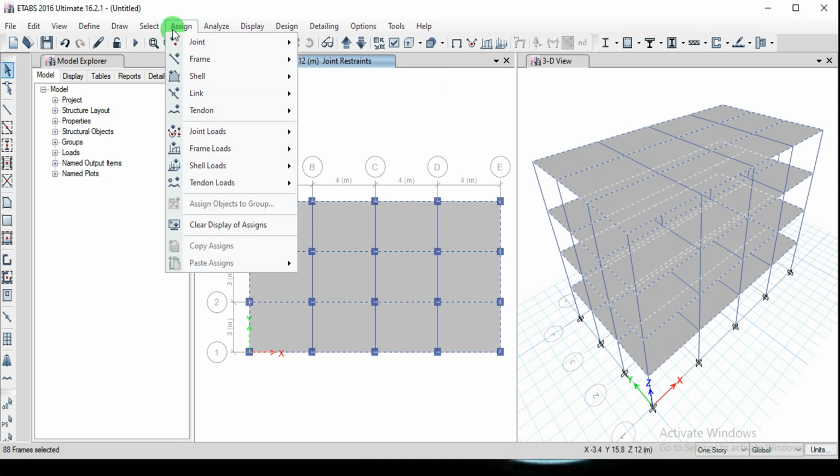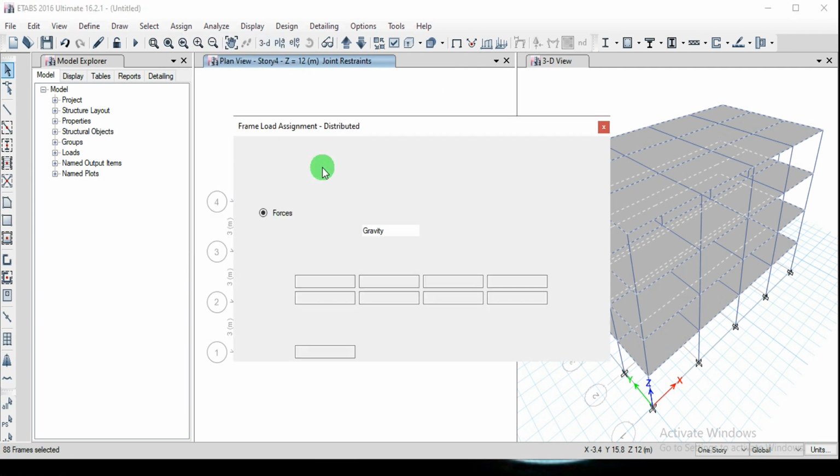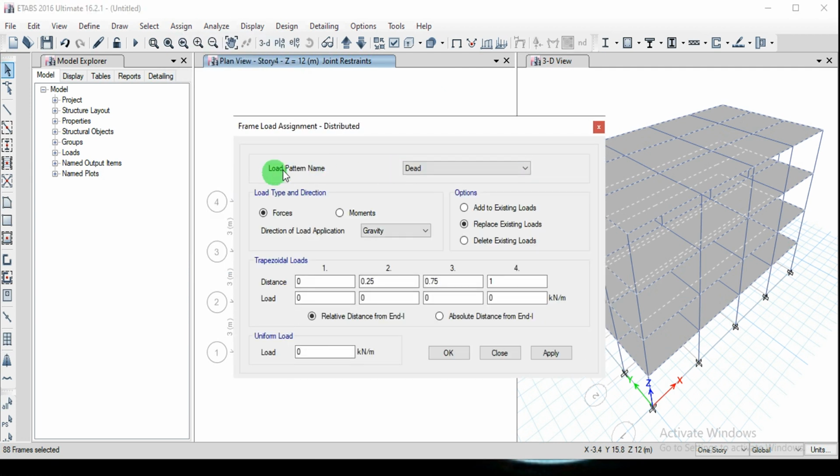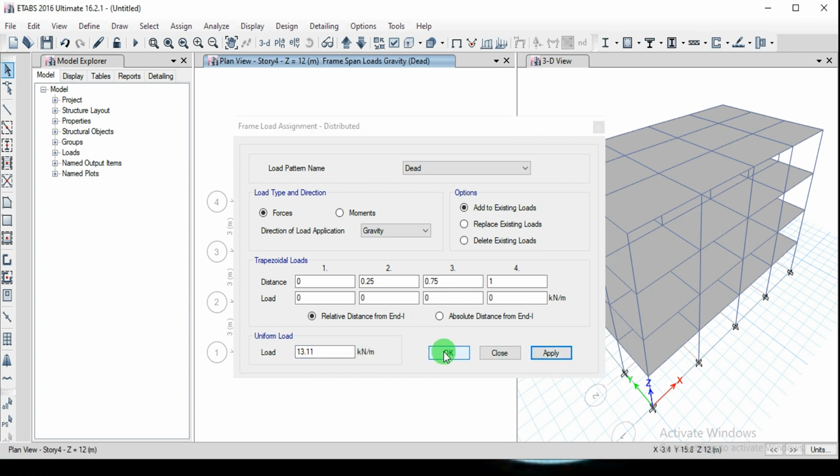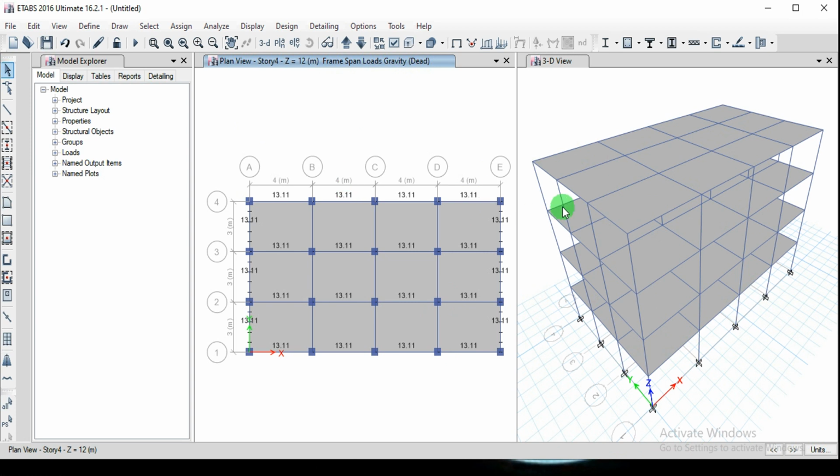Click on Assign, go for Frame Loads and go for Distributed Loads here. Under load pattern, make sure that it is dead load, go for the option Add to Existing Loads, and under Uniform Load at the bottom left, define the value as 13.11 kilonewton per meter, and click on Apply and OK. We can see that all the external beams have been assigned 13.11.